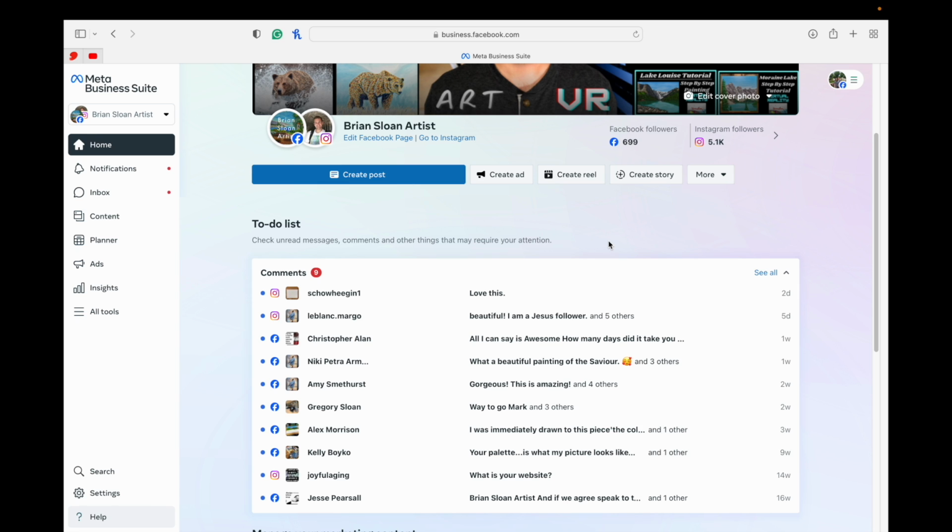Today we are checking out how you can upload multiple reels at one time. Hopefully this will be a tool that can save you some time in the end. So this is on the Meta Business Suite. If you are just on your dashboard page, that's what this is.